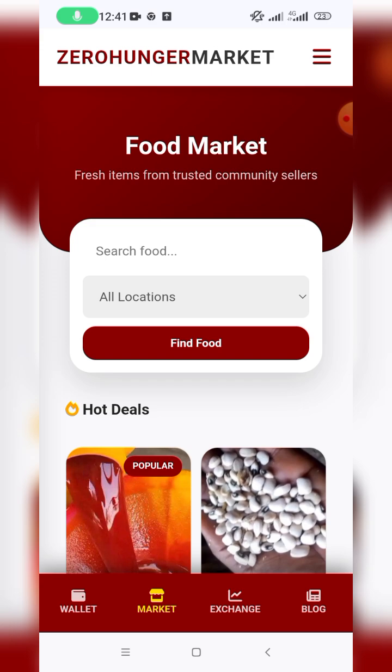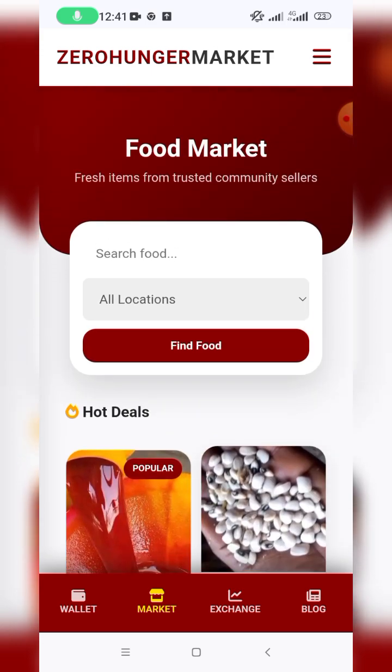So I've logged in to this Zero Hunger Market account. That's why I can access that market. You cannot access this market unless you are logged in. So I just want to show you that logging in is another part.